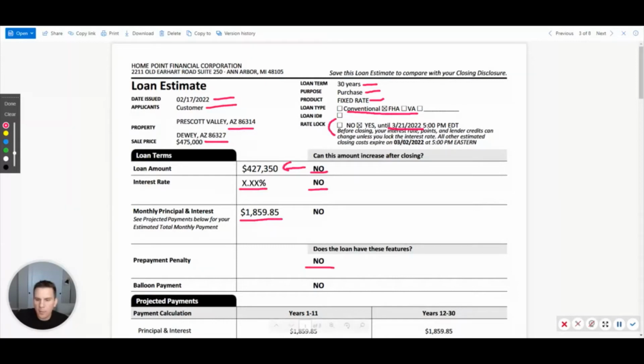Prepayment penalty, this will tell you whether or not there's prepayment penalty. Prepayment penalties are when you pay off the loan within a certain amount of time, you get charged a penalty for paying it off early. Balloon payment, this will tell you whether or not there's a balloon payment. Balloon payments are just a large lump sum that's due at a specific time frame, and that'll tell you whether it's on there or not.